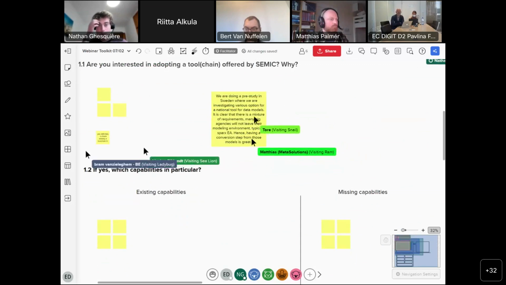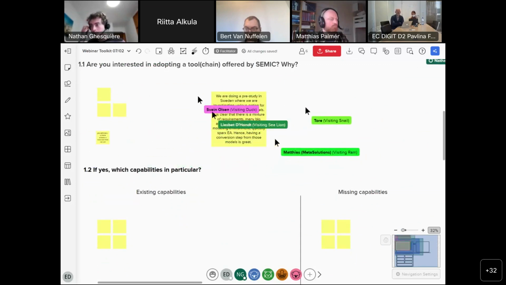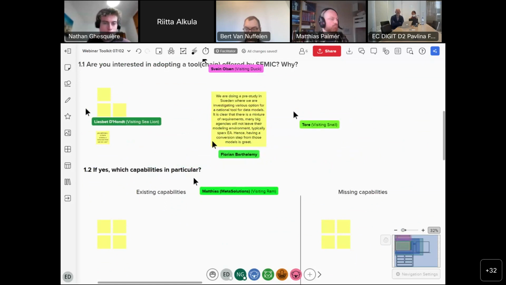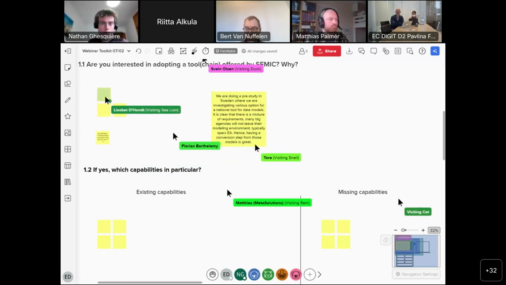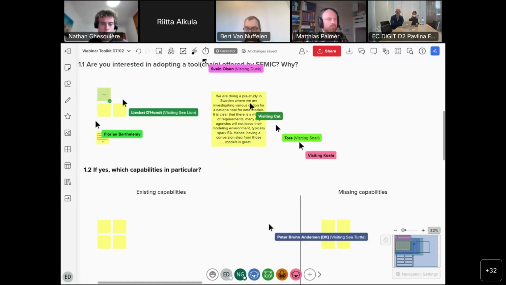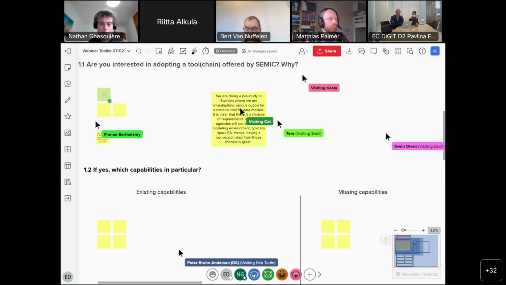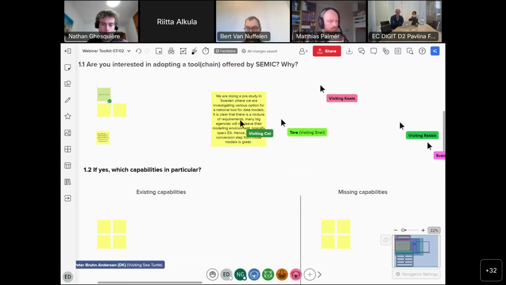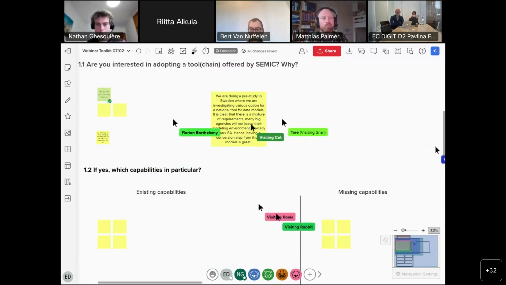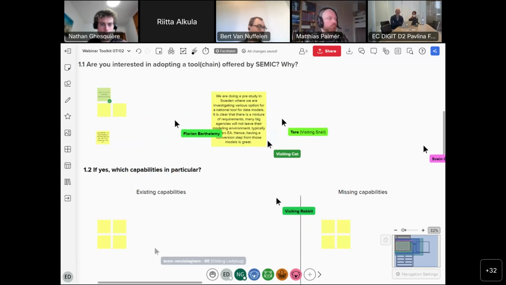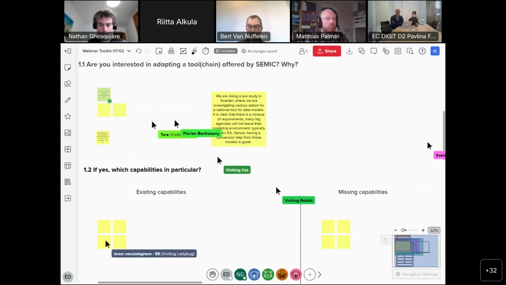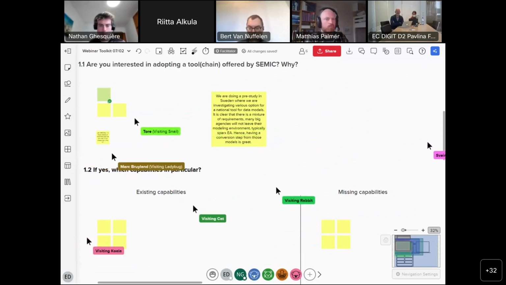Just jumping in on this, the SEMIC toolchain is really the community toolchain, something that is contributed by everybody. Obviously, SEMIC is interested in coordinating everybody's effort, but it's something that everybody can influence from the start.